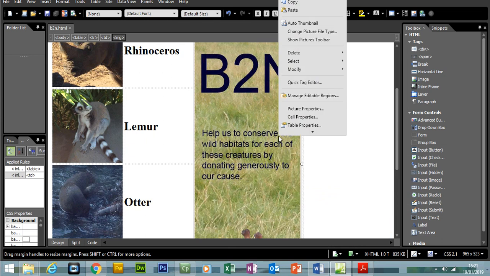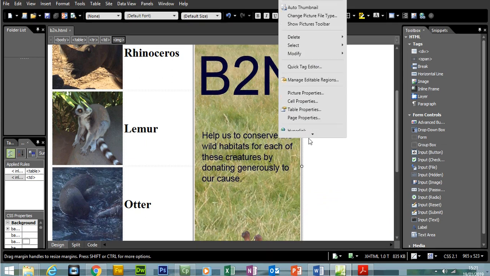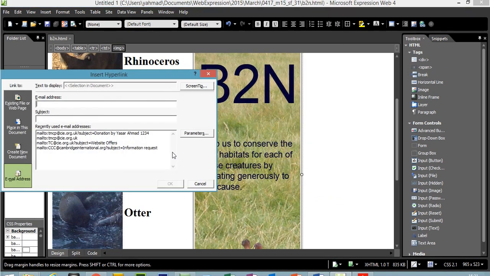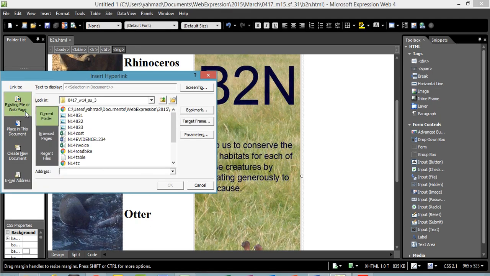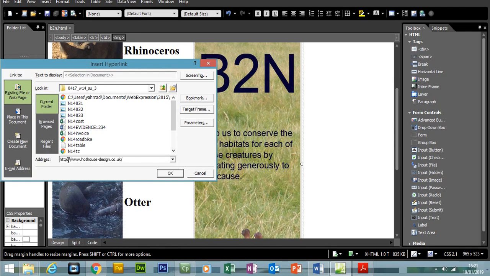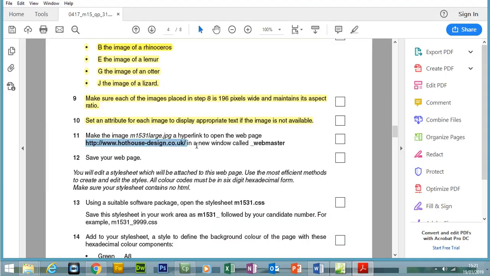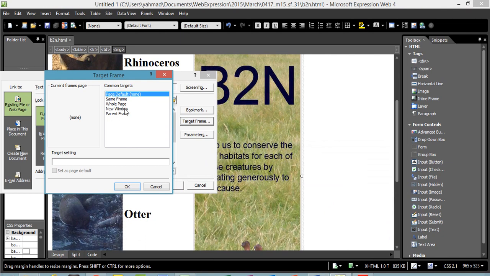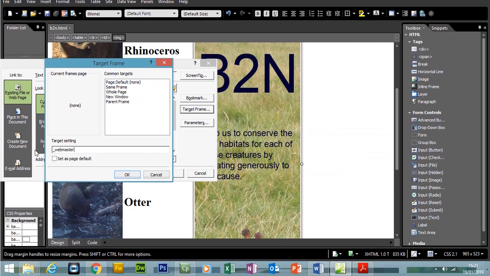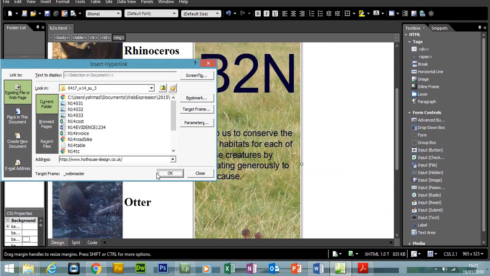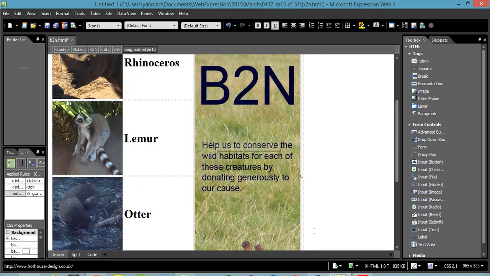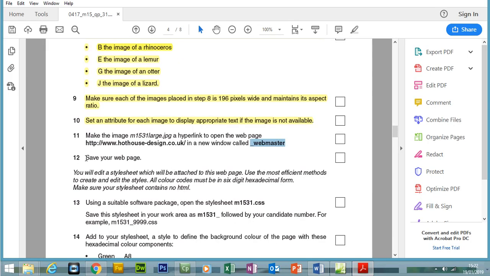So to hyperlink, let's click on the picture, right click, go down to the hyperlink option, go to existing file or web page, and type in a full address including http://. Because we want to open it in a new window called _webmaster, what you need to do is select new window and just type in here _webmaster. Press OK. And then I'm going to save.